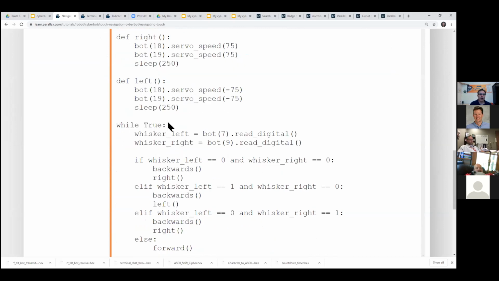Then we get to while true, and then these are the read digitals, which basically check to see whether there's a 0 or a 1 coming from the socket you have that whisker circuit plugged into. Then when you get something like if both of the whisker readings are 0, it means both of the whiskers are pressed. And so at this point, it calls the backwards function.